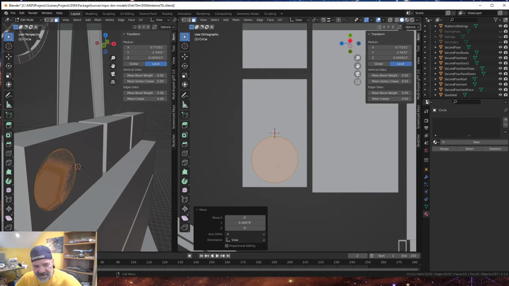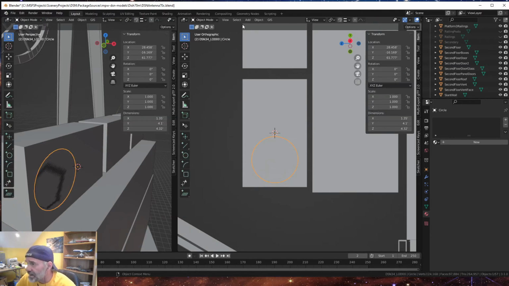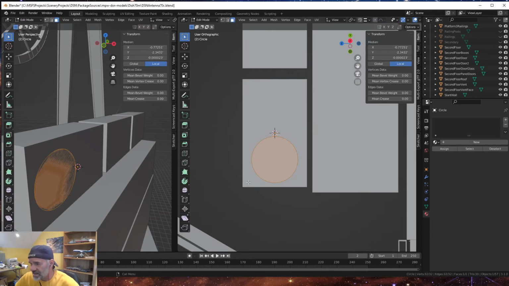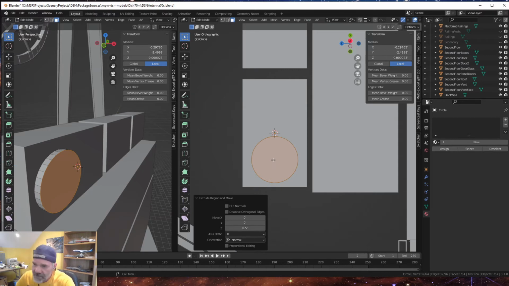Okay, now I'm going to get out of edit mode by Tab, and I'm going to Object, Apply, Scale, and get back into edit mode. Okay, and I'm going to extrude that in this view, this view's Z, which is out toward us. So I'm going to E, 0.5, let's say a half a foot or something, or half a meter. Okay. Notice how it extrudes it in the correct orientation.